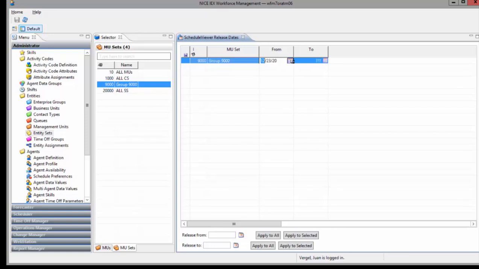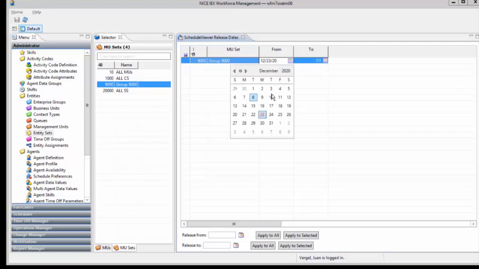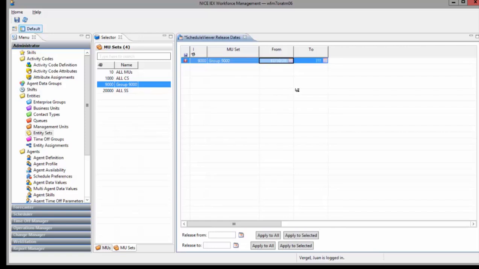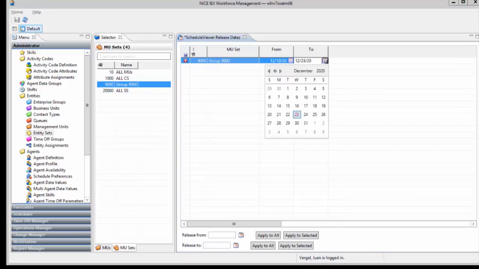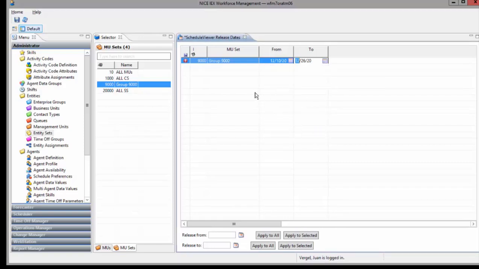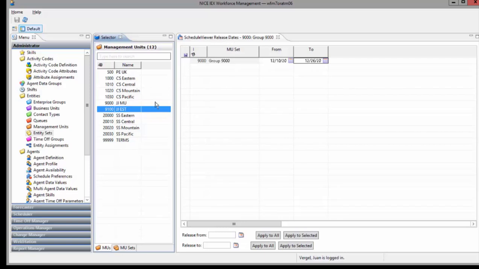I will do it, for example, for December the 10th until December 26th. Now we just have to save changes and that's it. If you want to confirm this date range, we can come back to the MU and then I can refresh this view. Now you can see that for the MU inside the MU set, I have this new date range. And this is how we can set up the schedule viewer release dates.